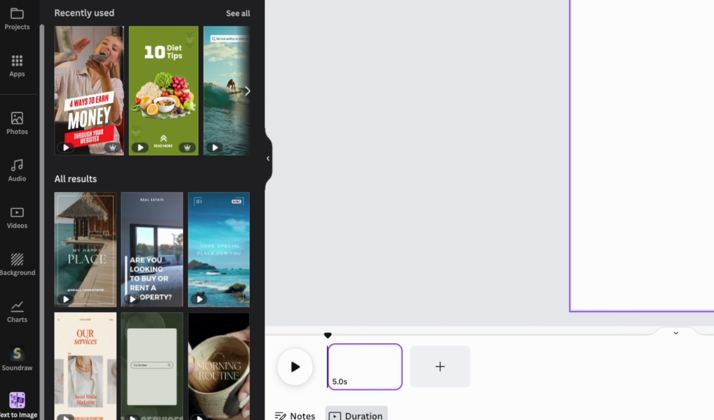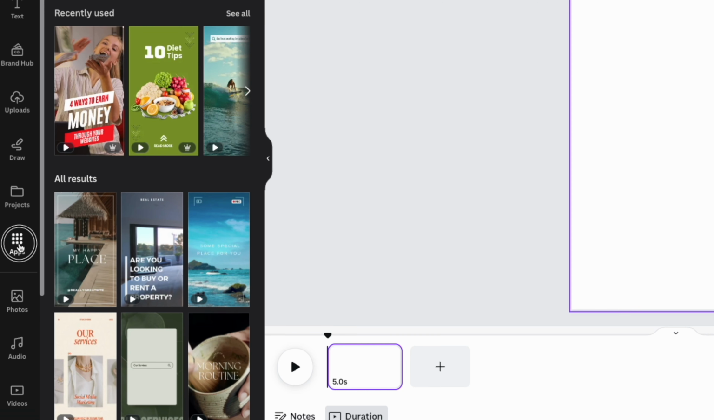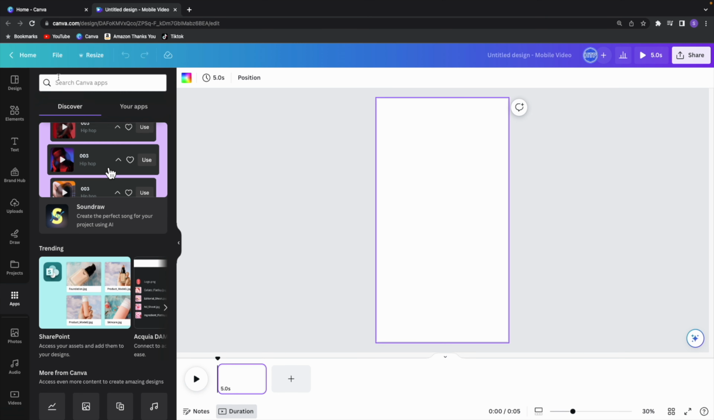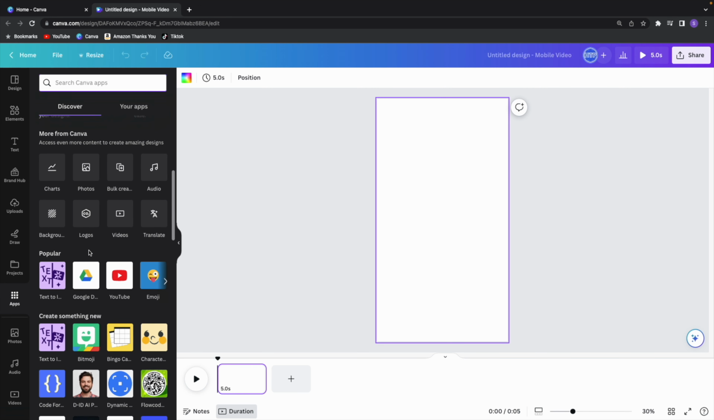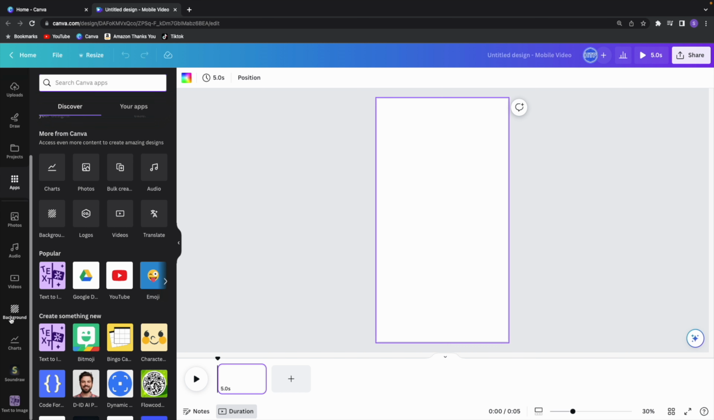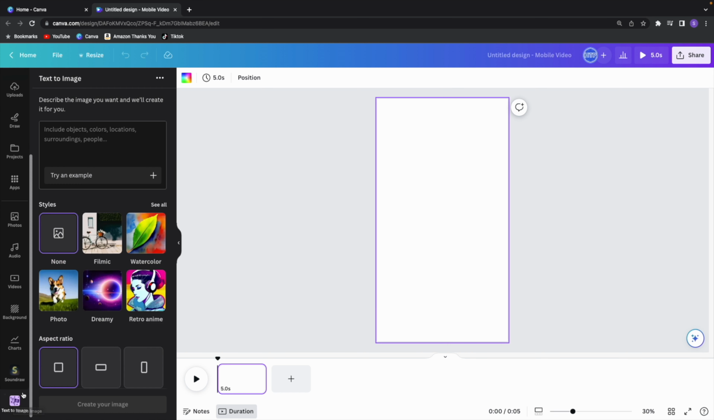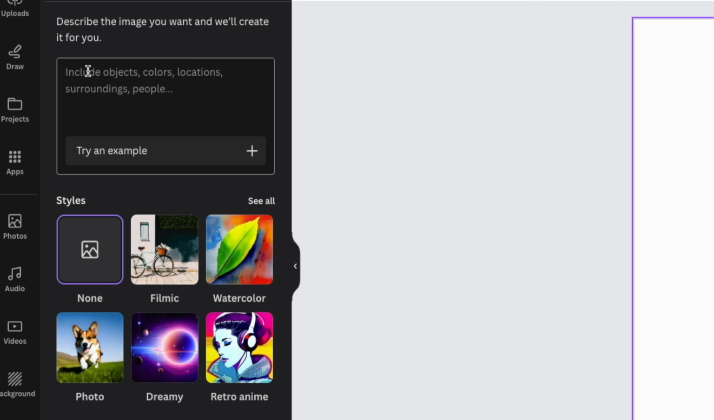And if it's not showing up there, what you need to do is go over to apps. And then within the apps, you can either just search for it right up here, or you can scroll down until you see it down here, right? So kind of two different areas where you can access it. So anyways, once we click on it and we're opened up in here, this is where we type what we want the AI to generate for us.